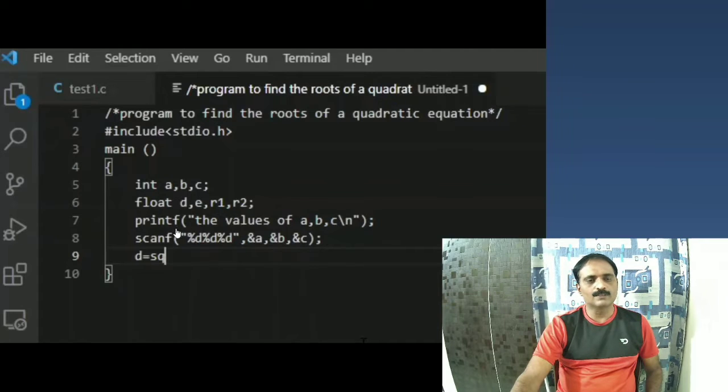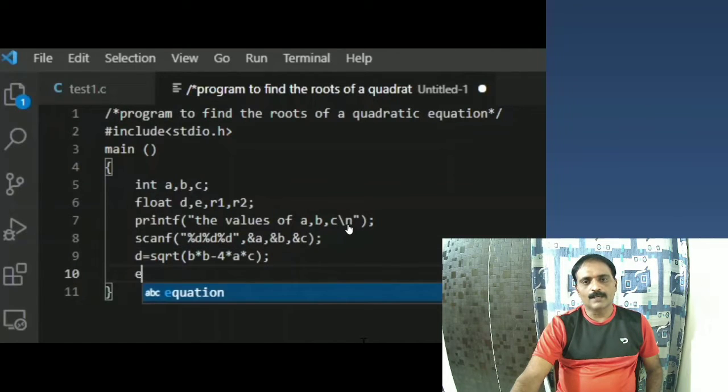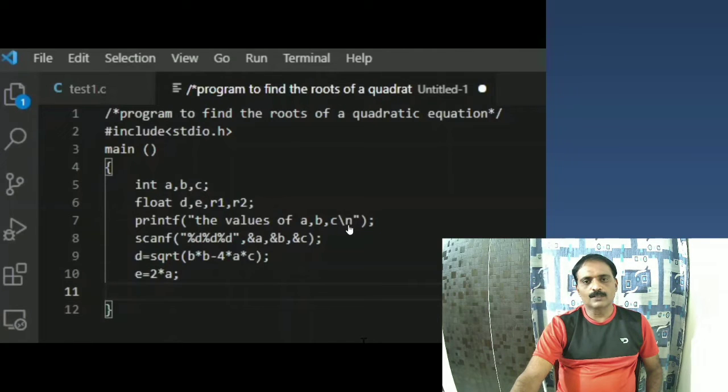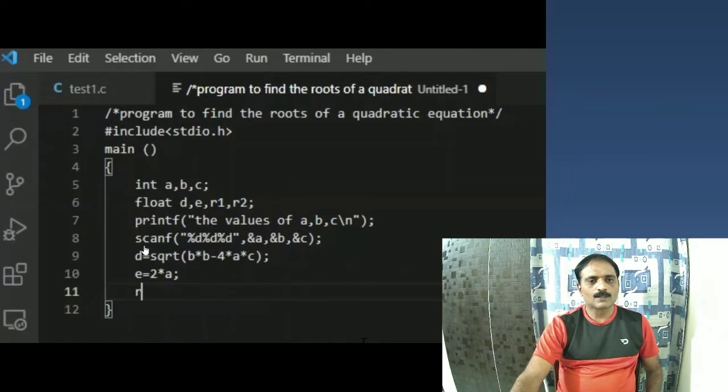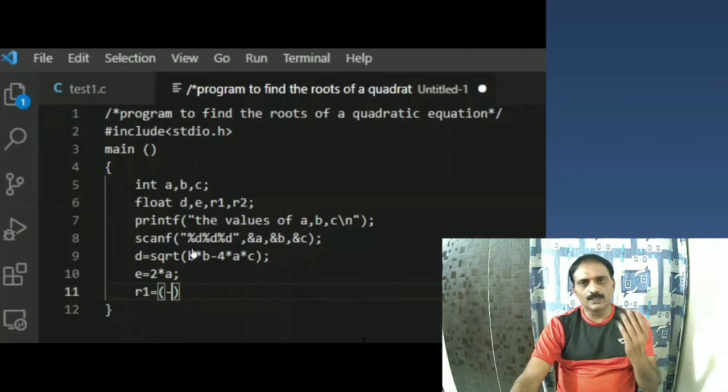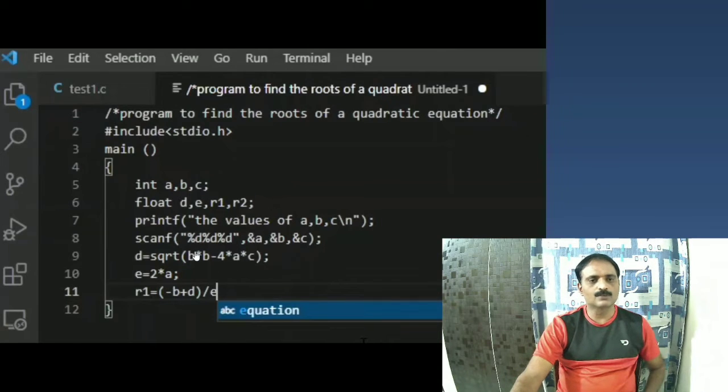This printf helps us show the things mentioned within the double quotations. Here the values of a comma b comma c backslash n. Once we use this backslash n, the output will come in the next line. Scanf is used to give the inputs of a, b and c. You have seen these things in the previous class also.